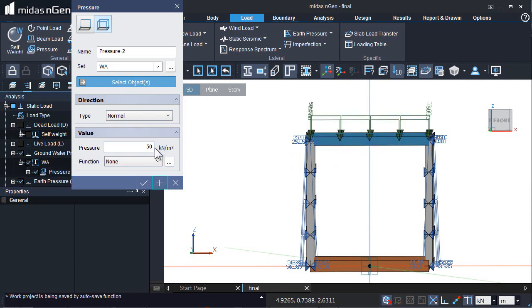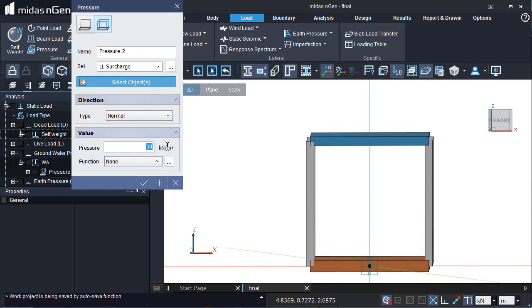Then further we have some live load surcharge. This live load surcharge value is 5.7. So what we'll do is select this side. Let me undisplay all the static loads that are already applied. So we have selected this side. It's normal, 5.7 kilonewton per meter square. All right, and that's how the load is going to get applied.